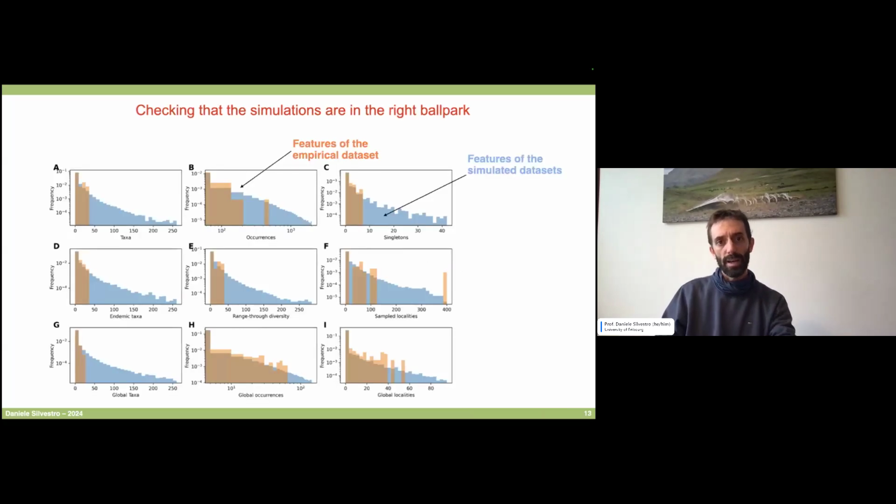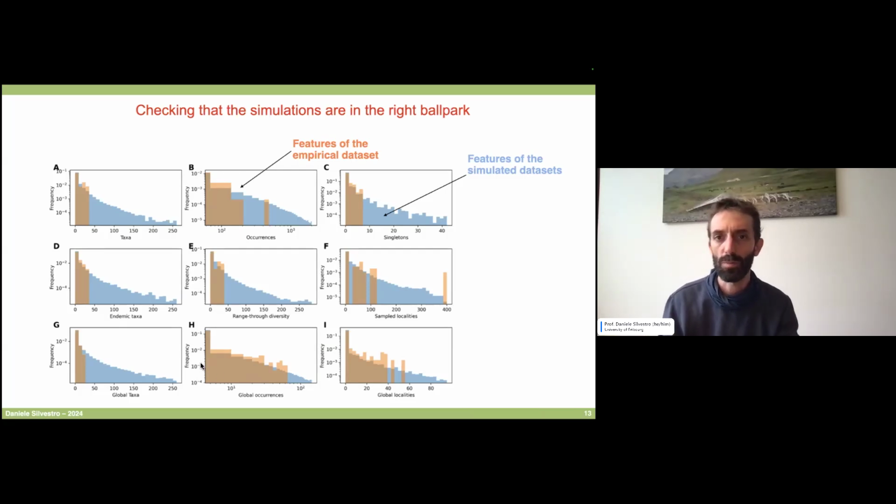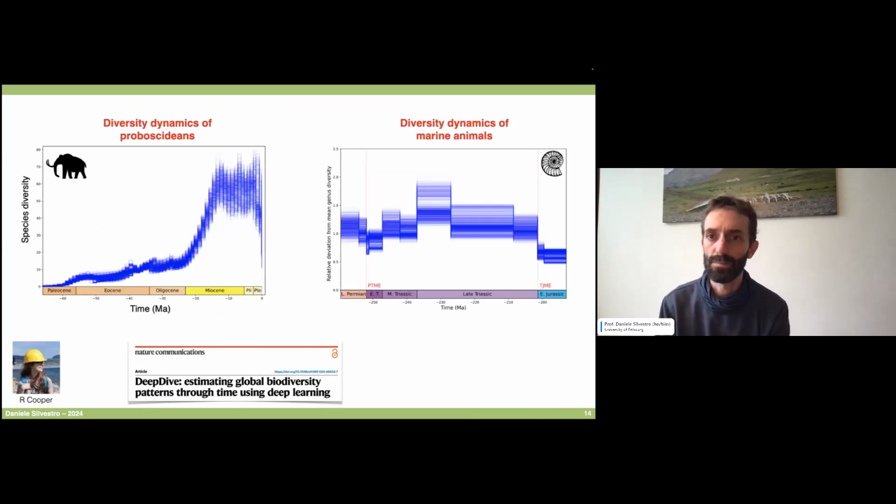So we need to make sure that our simulations are calibrated to the empirical data sets that we're actually feeding to them. To do this, we compare the features of the simulated data sets with the features observed in our empirical data. We need to make sure that the empirical data set fits within the range of simulated features. So the simulations have to be in the right ballpark to make sure that our estimates are reliable. Once that is done, we can apply these trained models to empirical data sets, as we did in our paper that you are welcome to check out if you're interested.